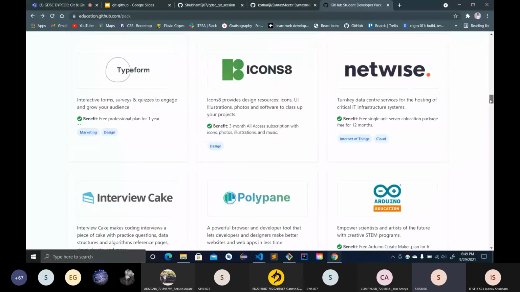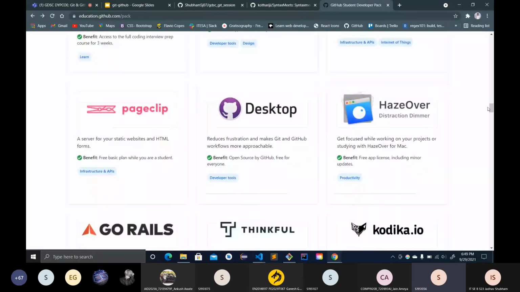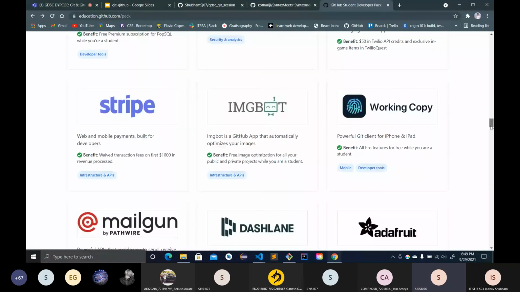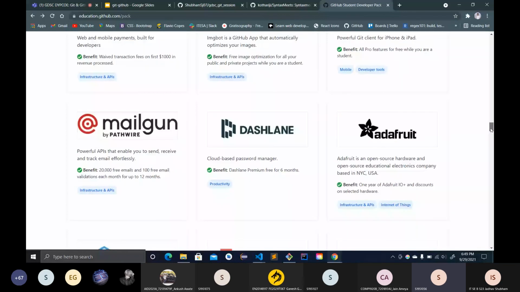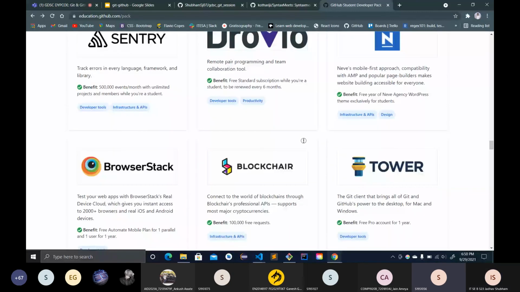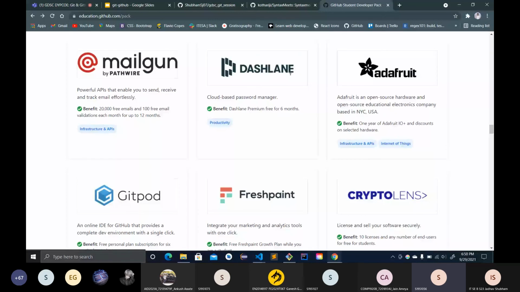So do apply to this pack, because you'll need Canva, you'll need a custom domain name, and there are a few hosting services for you. There are many things you can go through. There are many APIs and many other tools you can use for your projects. So this is a really cool thing, and everybody must claim it.